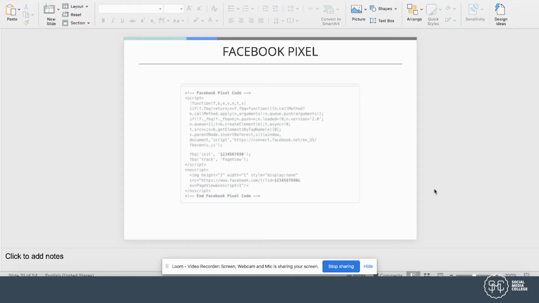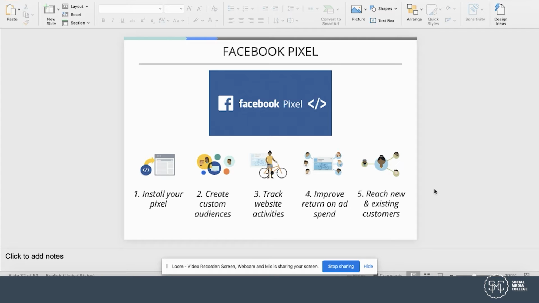The main reason being it's going to help us in our ad campaigns because, one, we're going to be able to create custom audiences. So we put the pixel on our site and it's going to know who's coming to our website. That's awesome for us because we can now create custom audiences of people who visited our website, which means we can create ads for people who have come to our website.